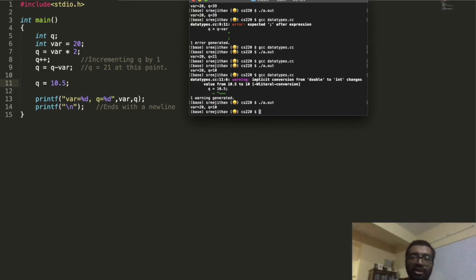So this is the thing about warnings. Warnings tell you that something looks wrong, but you can still go ahead and run. On the other hand, an error says that you are wrong and it is not going to compile further. That's the difference between error and warning.